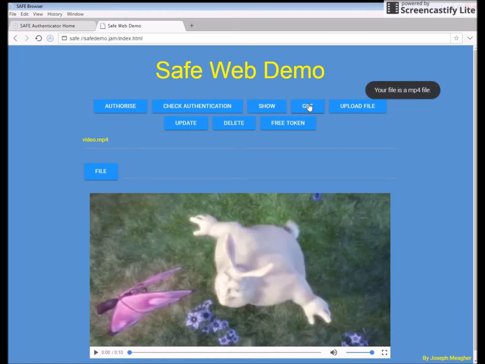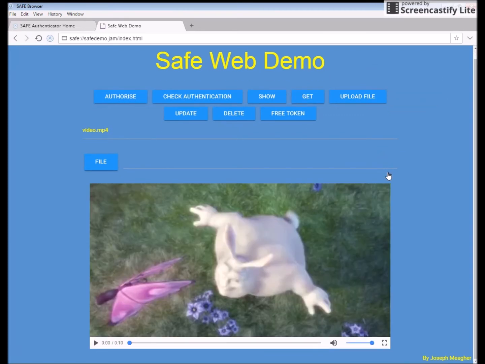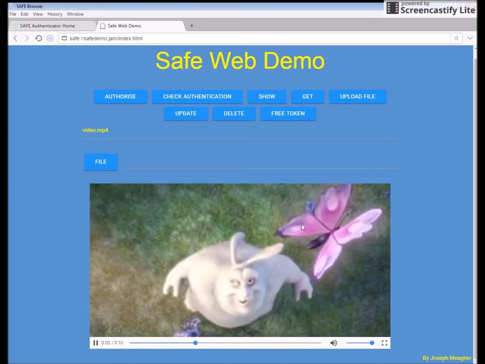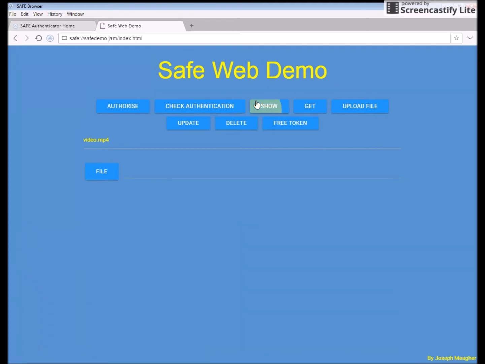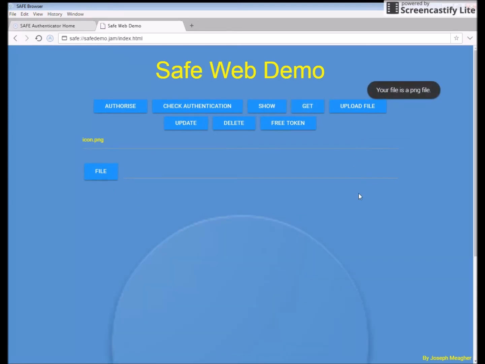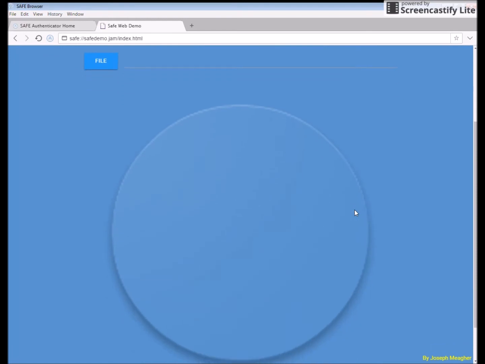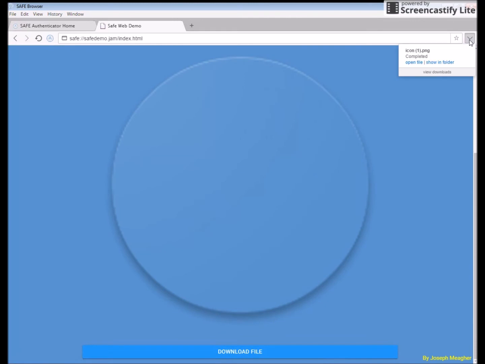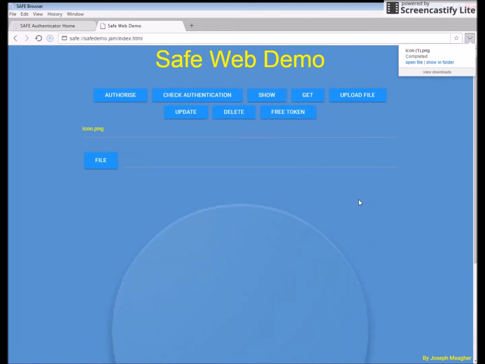So we're now going to get video.mp4. This is a video file, and the website will display video files and you'll be able to play them. The next file we're going to get is an image file, and we're just going to copy it from here and paste it into that line. Then we'll click on the get button and we can see here the file has come back. You can also click on download file and that will download it in the Safe browser so you can get it locally.